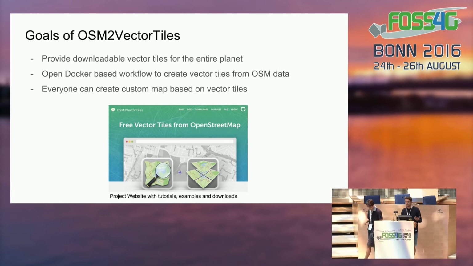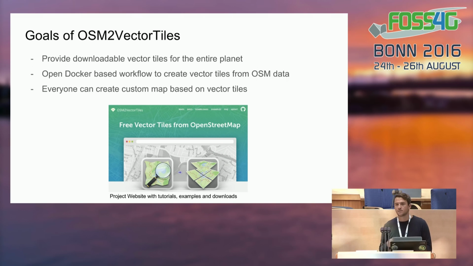So the goal of the OSM2 Vector Tiles project was to build a place where you can download these vector tiles, like the entire planet. We have over 200 countries and more than 600 cities. To really give you a starting point where you can download these vector tiles and use them. And secondly, the target was to build a workflow based on Docker, which should be very straightforward to go from raw OpenStreetMap data to vector tiles. And third, the most important one, we want to empower everyone to create their custom base map.